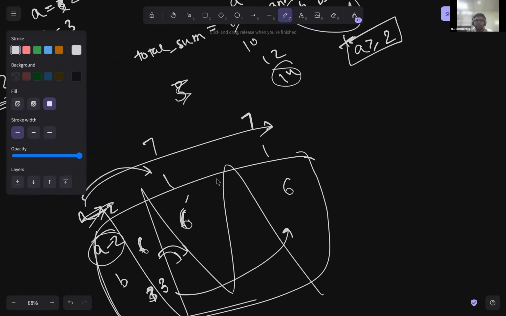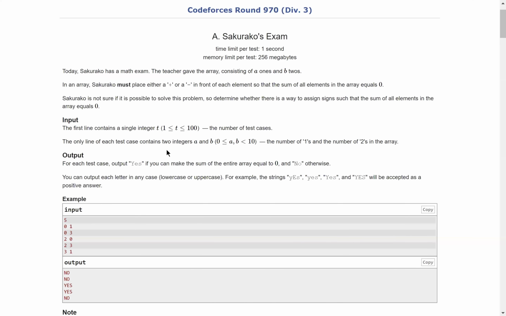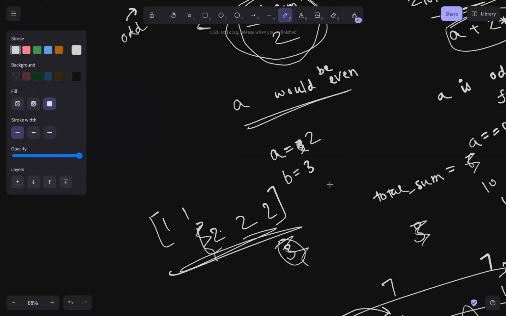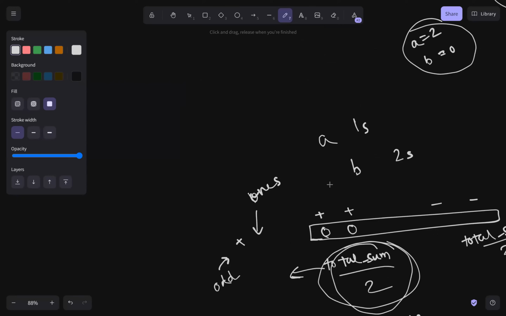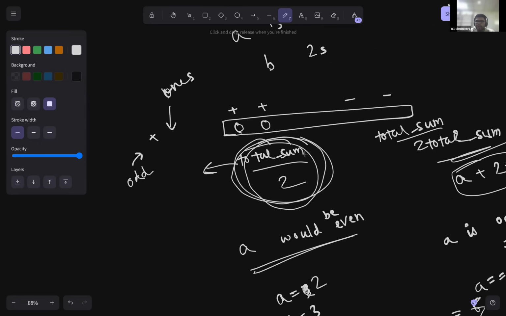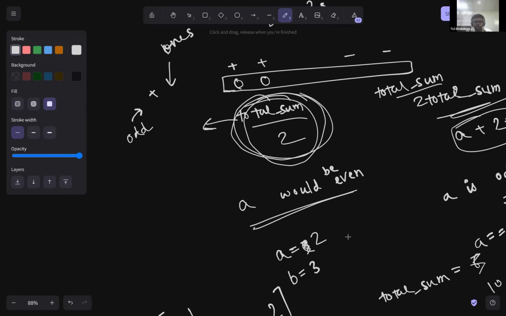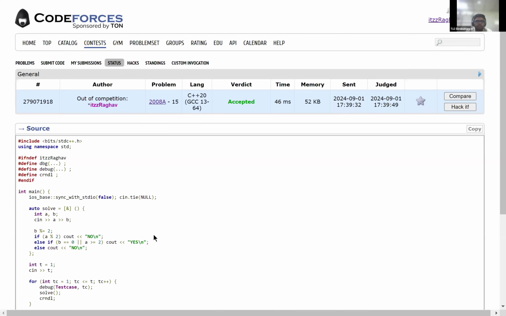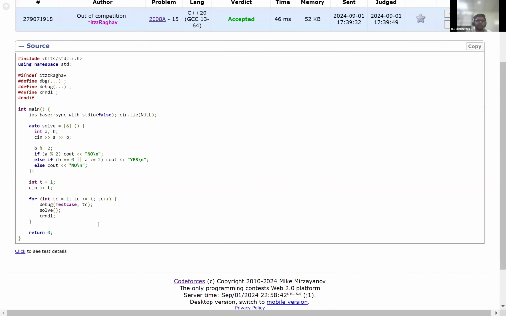So let's move on to the code. The code is pretty simple. If this is odd, we have to take two ones and make it even, right? Yeah, if total sum divided by two is odd, then you would require a one. Okay, great. So the code is pretty simple.